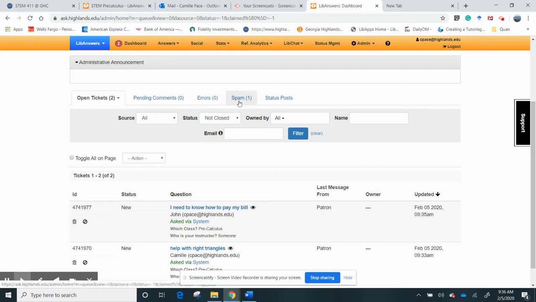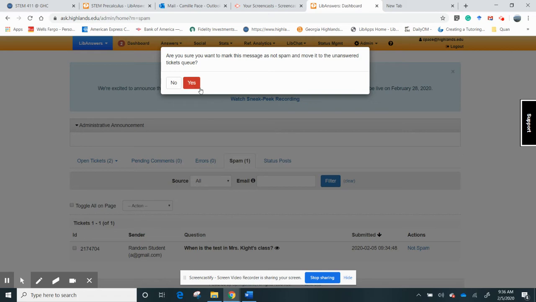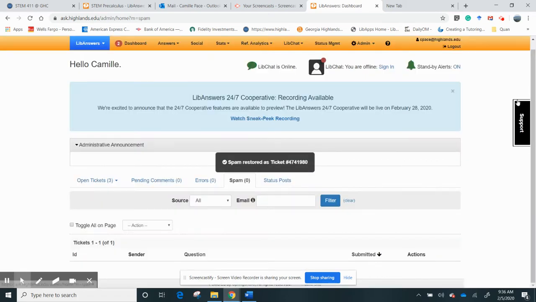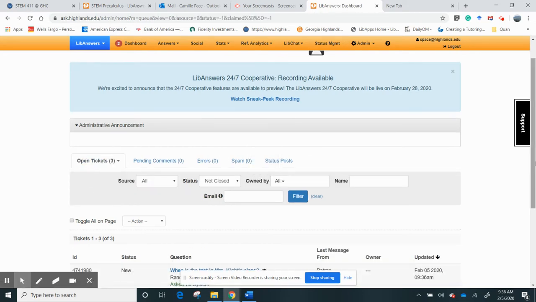Spam you might want to look at. So if I click on spam and it says, when is the test in Miss Kite's class? What you can do, if you feel that it's okay, you think it's not spam, you can push it as not spam, and it's going to put it into the messaging queue. If you feel like it's spam, just ignore it. As the administrator, I'll go in and look at everything.